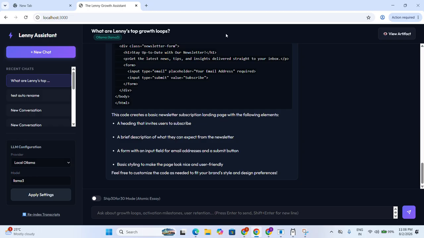Welcome to the demo of the Lenny Growth Assistant, a premium conversational AI advisor built to help product managers and growth engineers to unlock the insights from Lenny's podcast and newsletter transcripts.